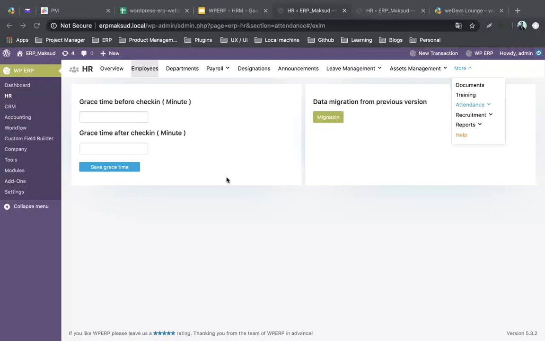When employees are added, do they get their login credentials? They get their credentials over email. They get a link to set up their user account with a password.